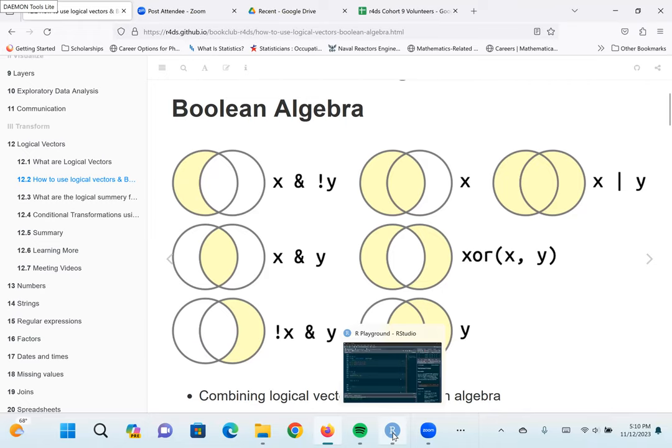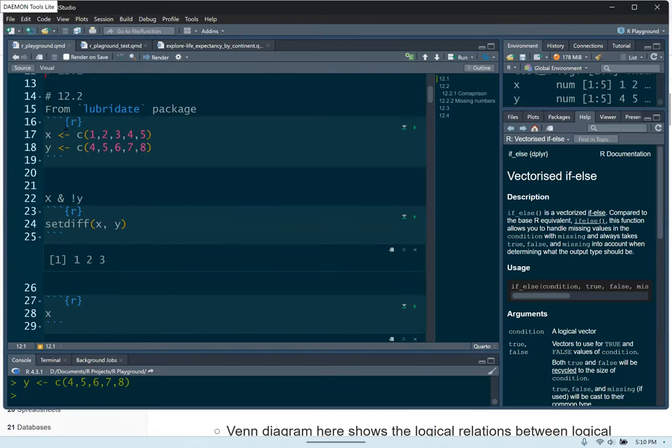A good example, going back to these two vectors right here: to get x and not y, I can run the function setdiff, x and y. If I run it, it gives you the difference between the two sets, what is in x that they don't have in common. So basically running this set statement right here, you get the numbers 1, 2, and 3. The reason is that x has 1, 2, 3, 4, 5, and y has 4, 5, 6, 7, 8. So it only includes 1, 2, 3 because 4 and 5 are not just in the vector x, but also in y. You can see that it doesn't include 4 and 5 because they're already included in y, and we're trying to get only elements that are just in x and not in y. And 4 and 5 are both in x and y. So that's what this means.